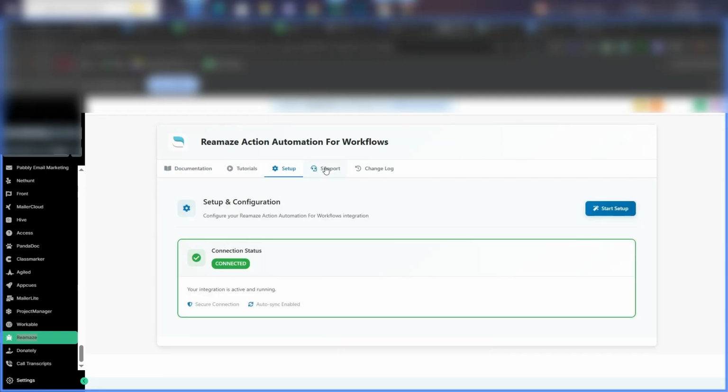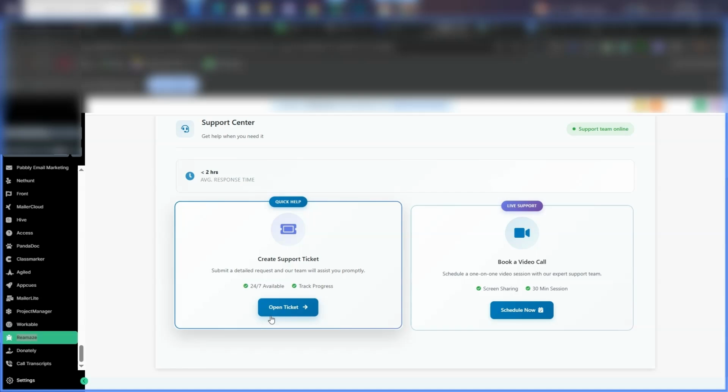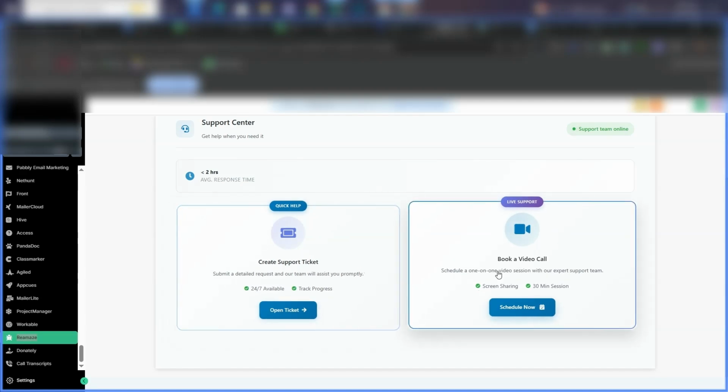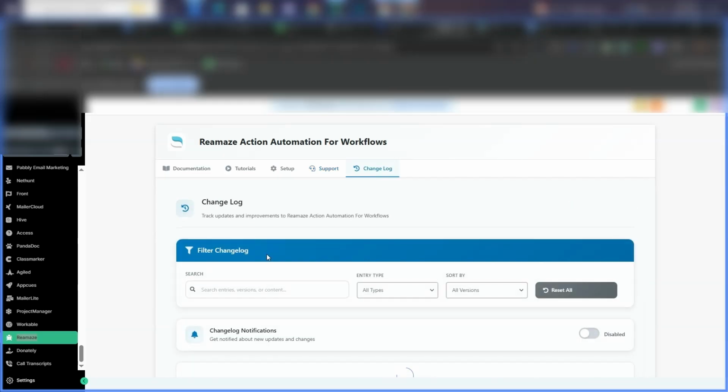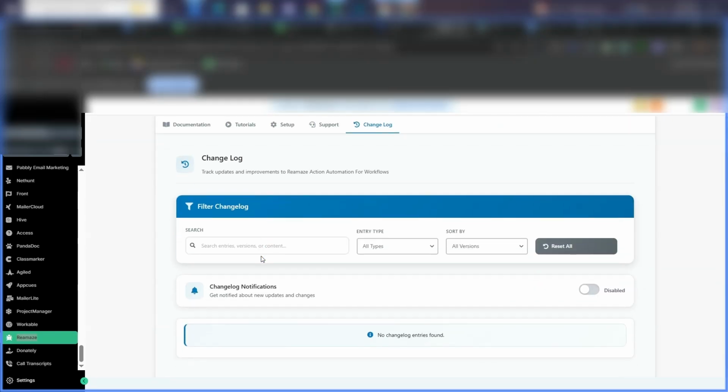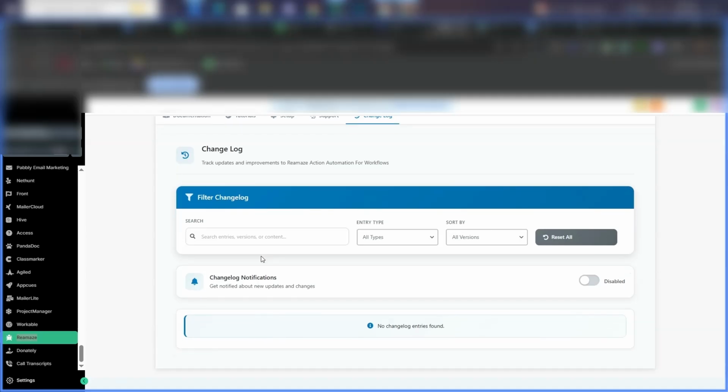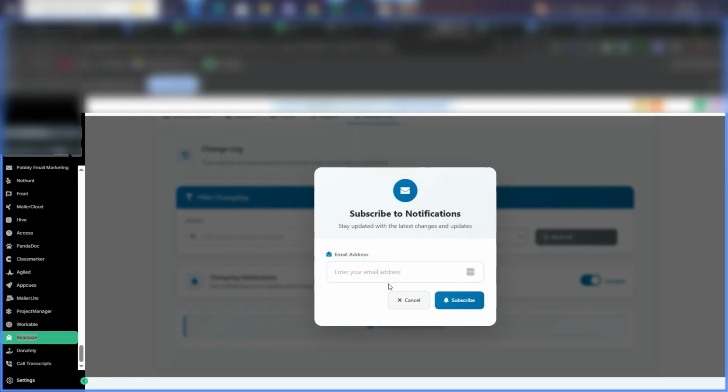We have the support center where you'll be able to submit a detailed request and schedule a one-on-one video session with the support team. And the changelog feature that is going to enable you to track all the updates and improvements made on this specific app. To stay updated, toggle on the email notification button, insert your email, and then you click on subscribe.